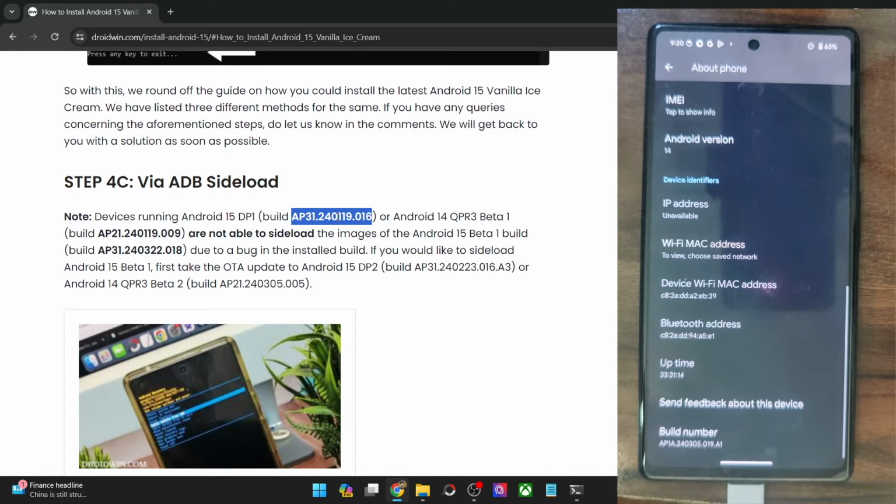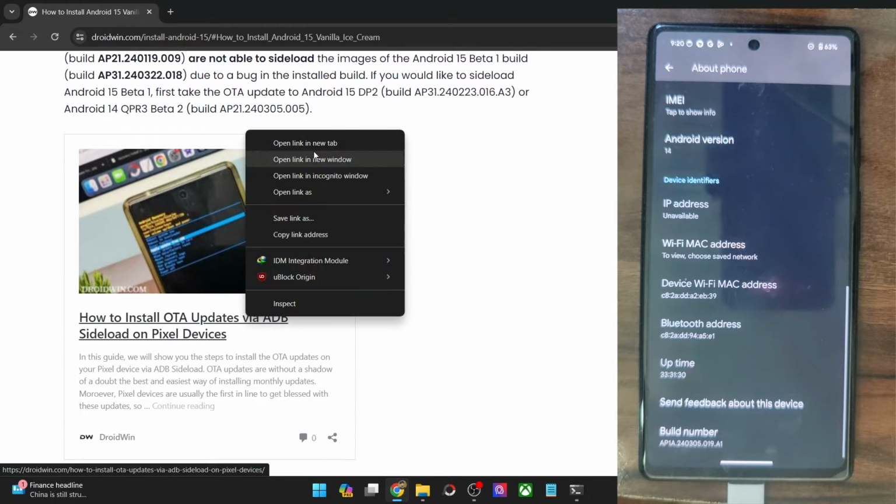If your build number corresponds to this or this, then install an OTA update and go to DP2. If this corresponds to this build number, then install an OTA update and go to the Beta 2 for the QPR3 build. Once that is done, let's now get started with the OTA update section.